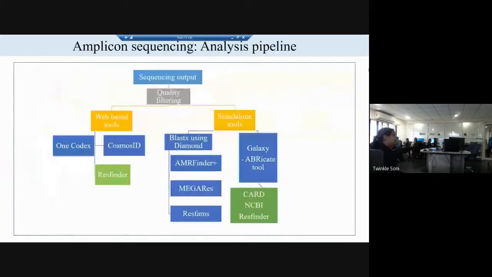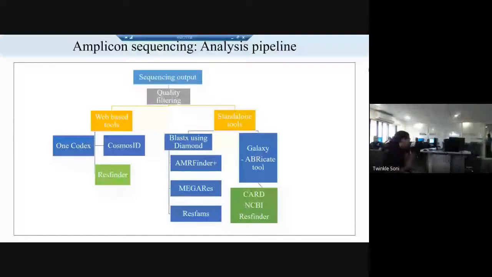So how exactly does amplicon sequencing work? The sequencing output is there, and I guess quality filtering has been taught to you. So that is what you have learned till now. After that, there are two types of tools available for AMR analysis. First is web-based tools, and second are Linux-based or standalone tools.